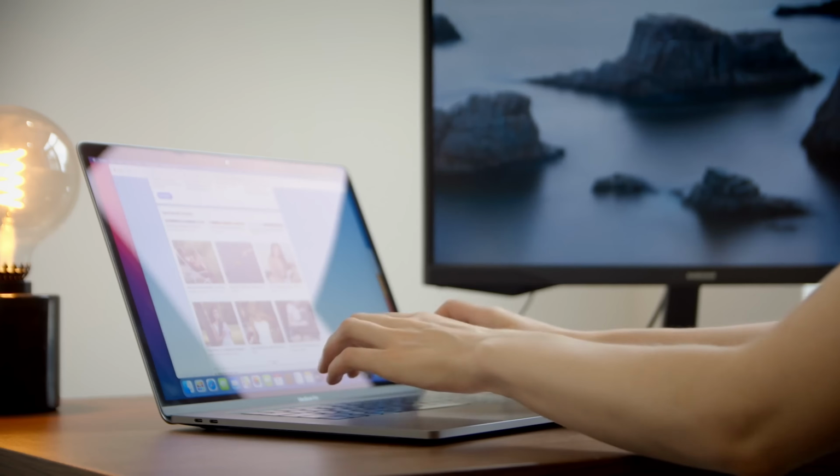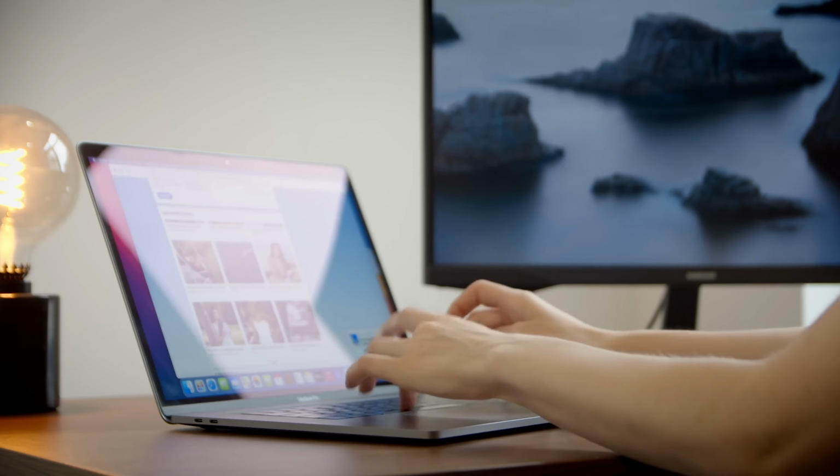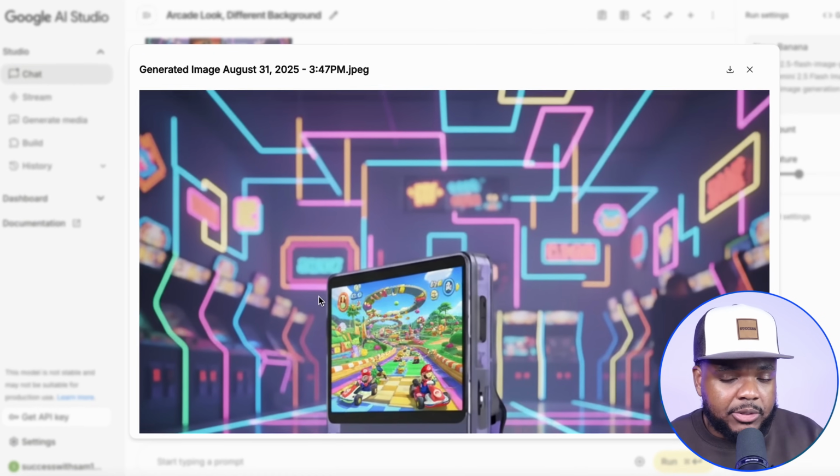So imagine back in the day, you would have had to maybe download Photoshop, pay some expensive fees, spend weeks learning how to edit. But now with a few sentences, you're going to be able to turn whatever vision you have in your head into an actual image on the screen.